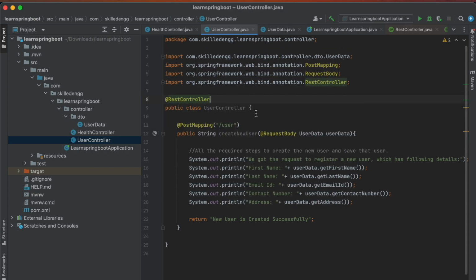So we will import this. This particular annotation has the responsibility so that Spring Boot will come to know that this particular class has some APIs defined which need to be enabled when the service will be up. So this has that responsibility. Now everything is done.